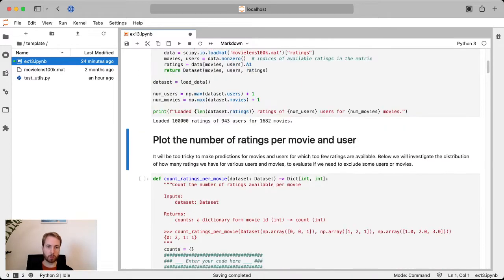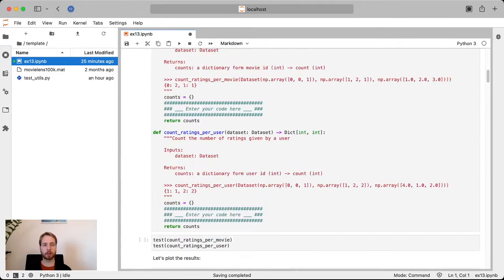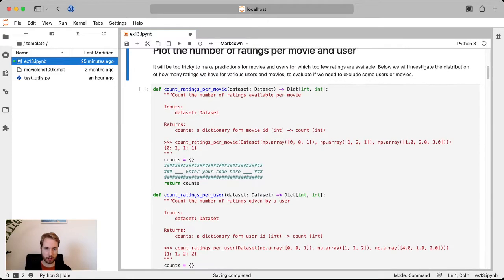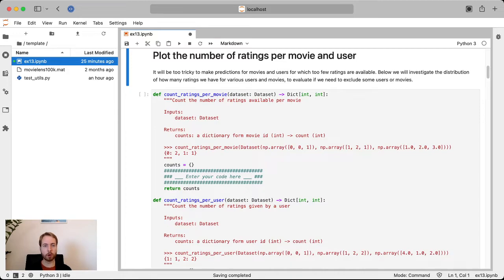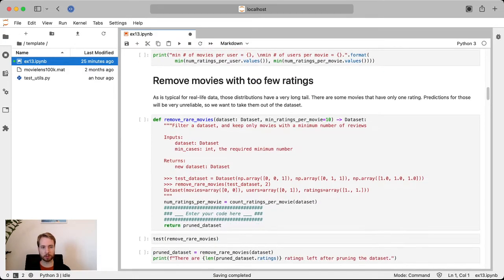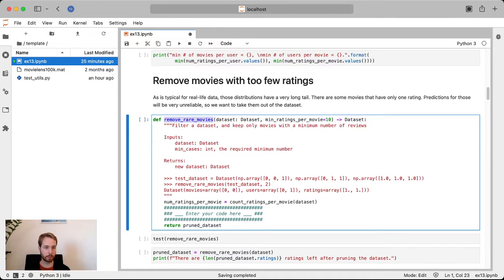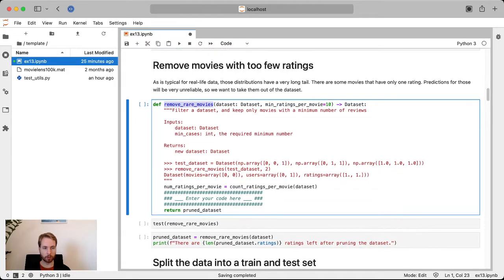Next, we want to look at the distribution of how many ratings each user gave and how many ratings there are for each movie. You'll see that there are some movies or users that are just very rare in this data set. And if you only have one example rating for a movie, it's too unreliable to make predictions out of it. So in the next section here, we'll remove entries from the dataset that have too few ratings. So we remove movies that don't have enough ratings available. Okay, so you have to fill in the blanks here. And the tests can tell you when you did a good job.